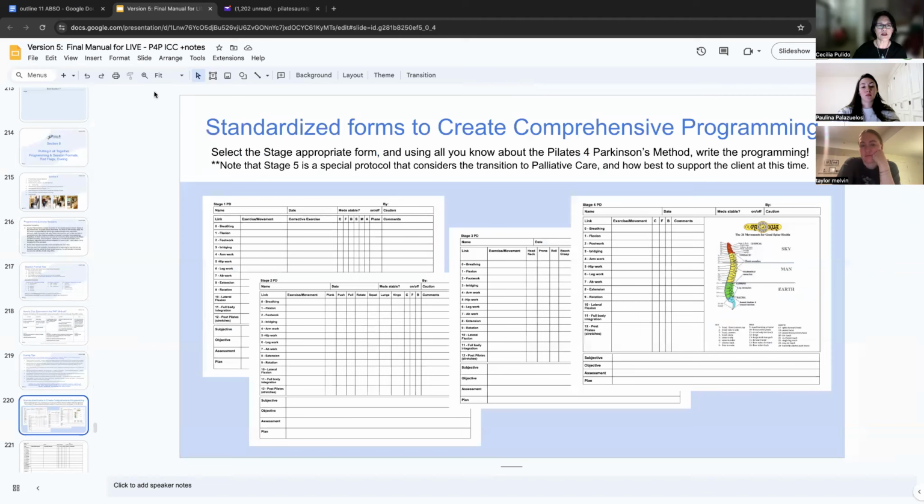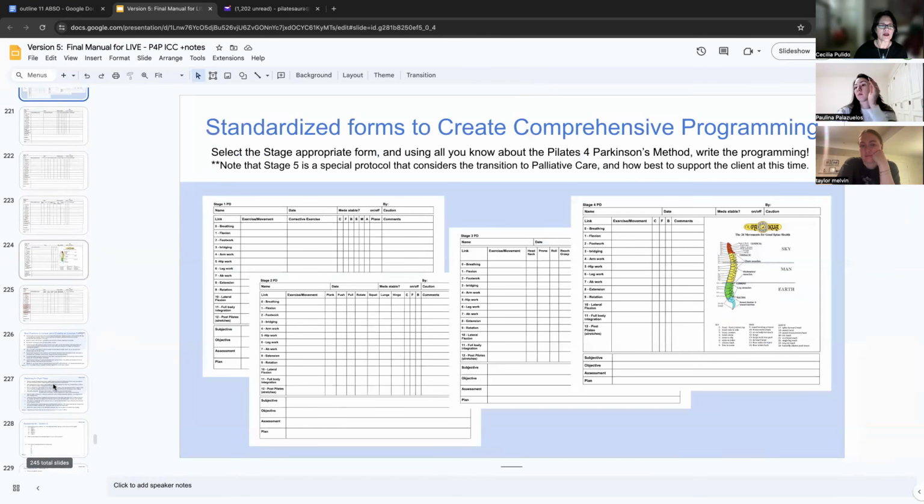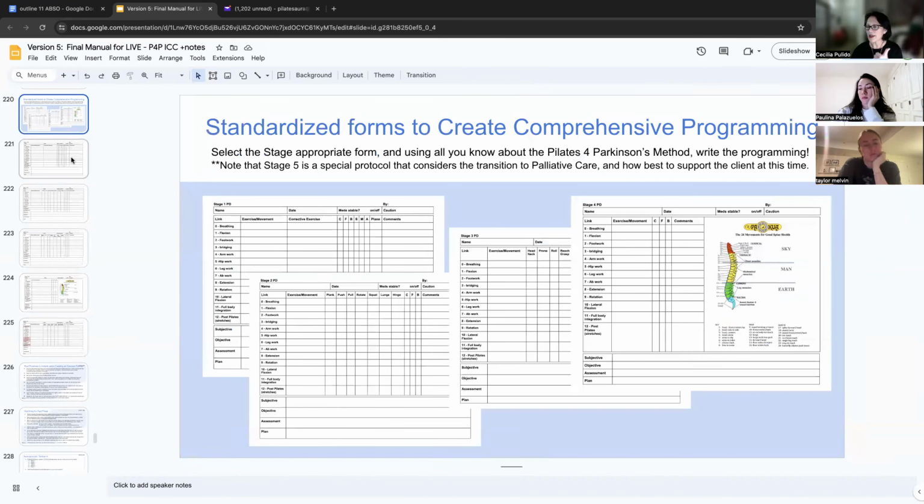Now we'll get into the standardized forms. Okay. So let's say you've met with the client, you did the intake form, you've got a lot of information, you know what's going on, they're in mid-stage, they're in stage 2, let's say. They've got some scoliosis starting, their primary motor symptom is, let's say, postural instability and gait disorder, right? So you're like, all right, what am I going to start with?